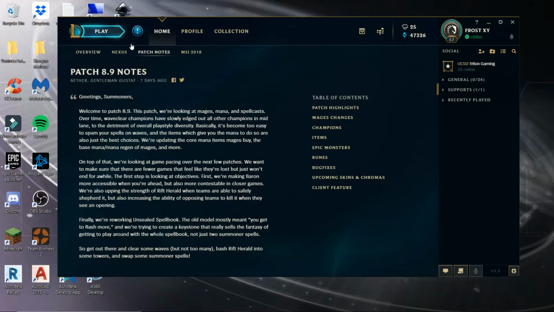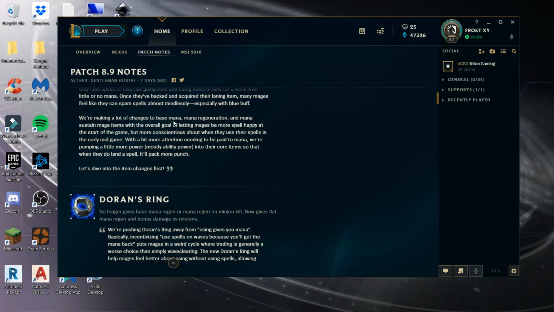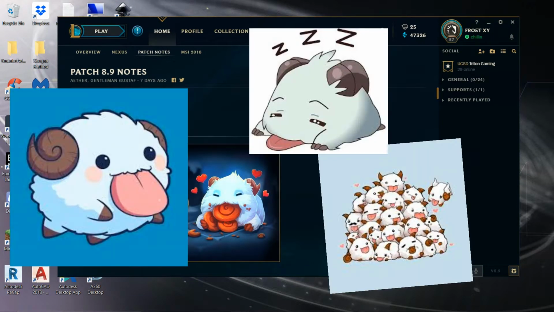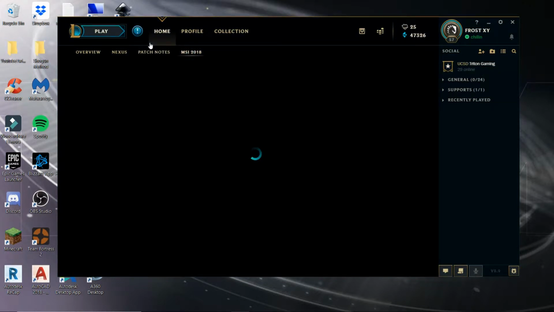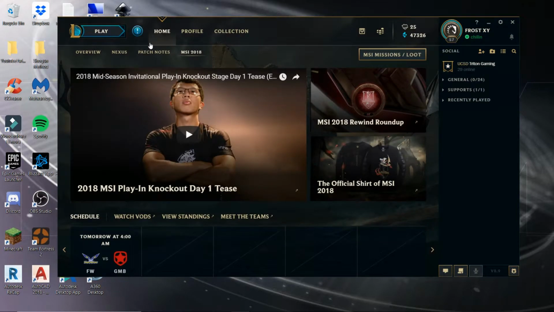Patch notes, these are actually pretty important. You don't really have to read them, just get a little gist of them. There's also patch highlights, which pretty much tell you what's changing the game, what's going to get stronger, what's going to get weaker, stuff like that. We also have an esports tab, which is the competitive scene of League of Legends. If you're into that, all the information is on this tab.